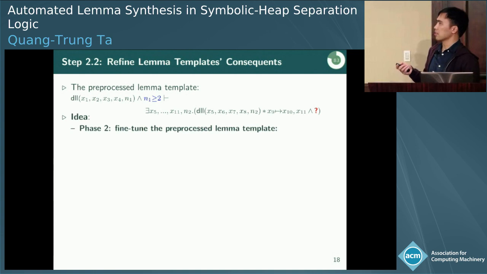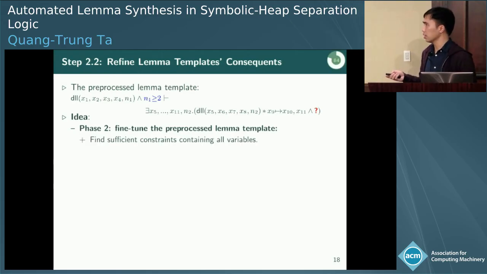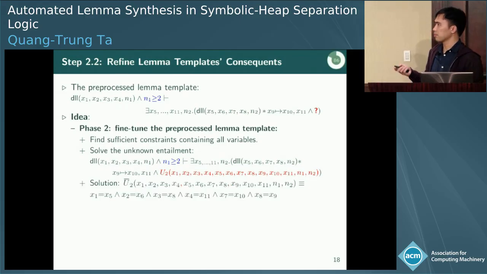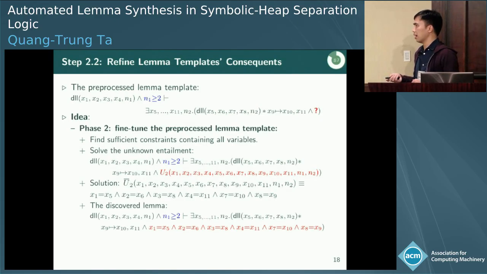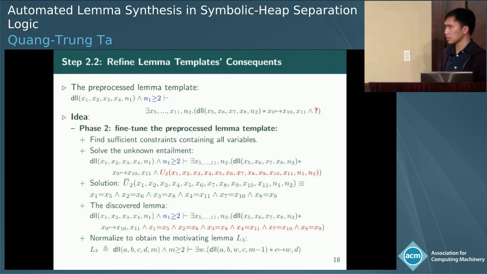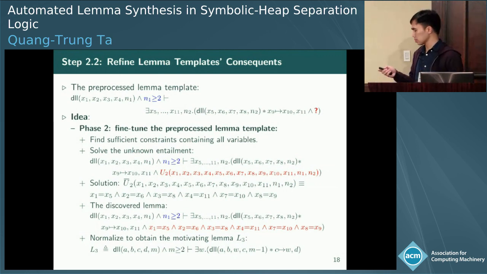Now we perform the second phase to fine-tune the preprocessed lemma template by adding more constraints in the consequent. And this constraint will contain all variables of the template. And we do that by creating an unknown relation in the consequent here, and then prove it by induction and obtain this result. And we can discover a lemma, which can be normalized to the motivating lemma L3, which splits a normal double linked list into 2 parts containing a normal double linked list and an element.